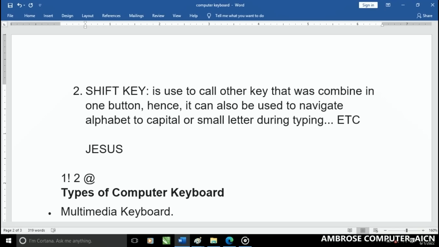But if I hold down the shift key, the shift button, and I press J E S U S, because I hold down the shift key, all my alphabet, even though the caps lock is on, is now responding as small letters. But if I turn off the caps lock and hold down my shift key and press J E S U S, automatically the Jesus that we are typing appears as capital letters.